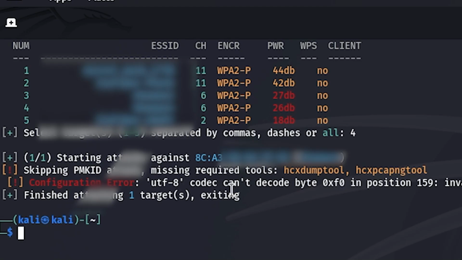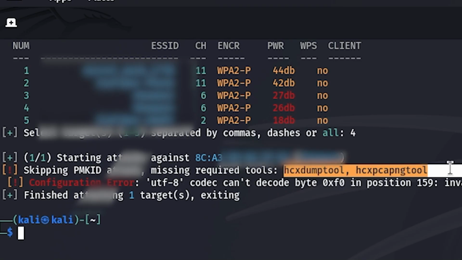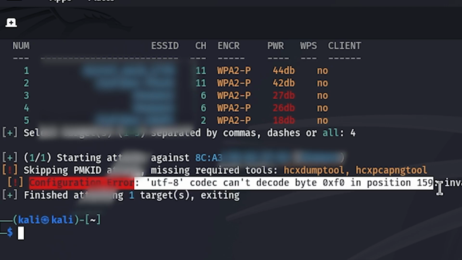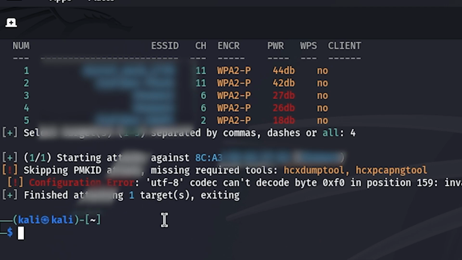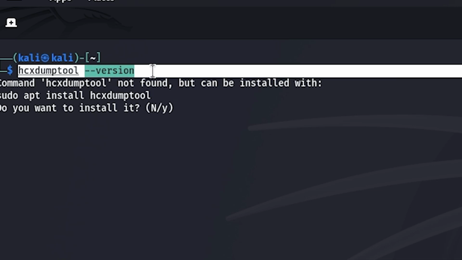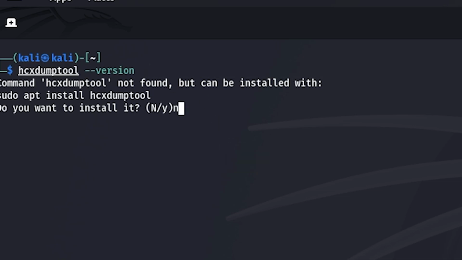If you just launched Wifite and you're seeing the message saying skipping PMKID feature, missing required tools, hcxdumptool and hcxpcapngtool, a lot of people see this and immediately think Wifite is broken or something went wrong with Kali Linux. But that's actually not what's happening. This warning simply means Wifite relies on a couple of additional packages called hcxdumptool and hcxtools, and they aren't installed on your system yet. Since those required packages are missing, Wifite skips that feature and shows you this warning instead.